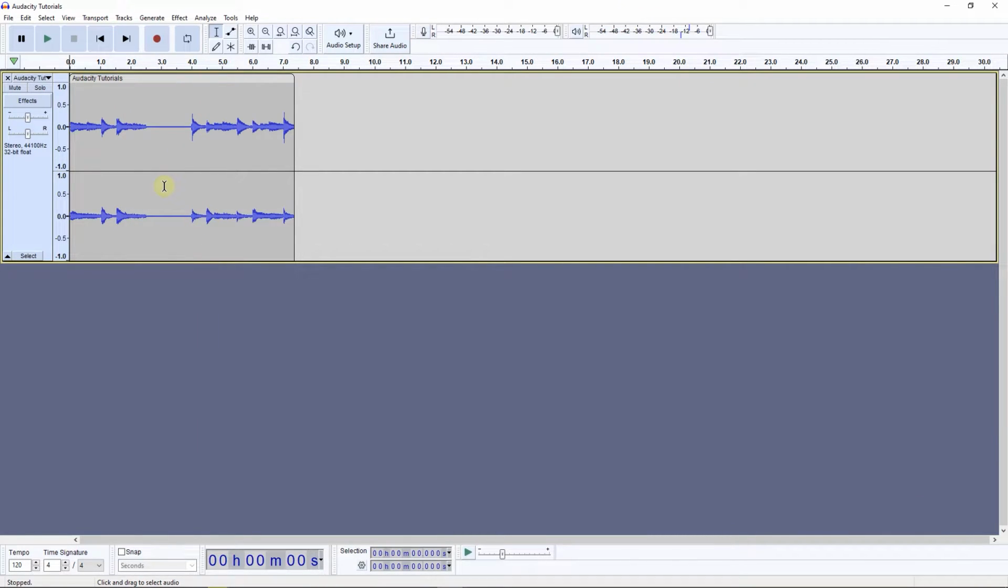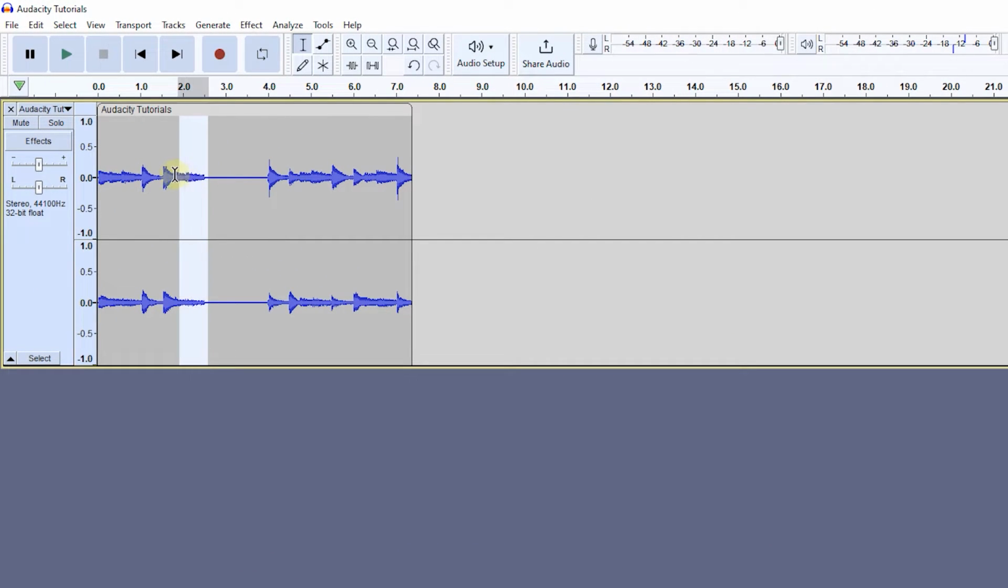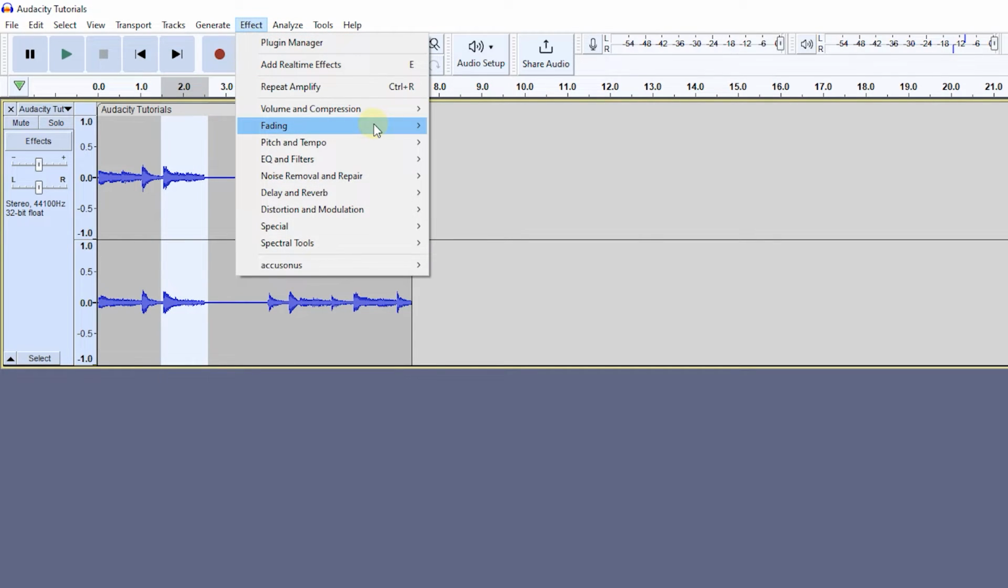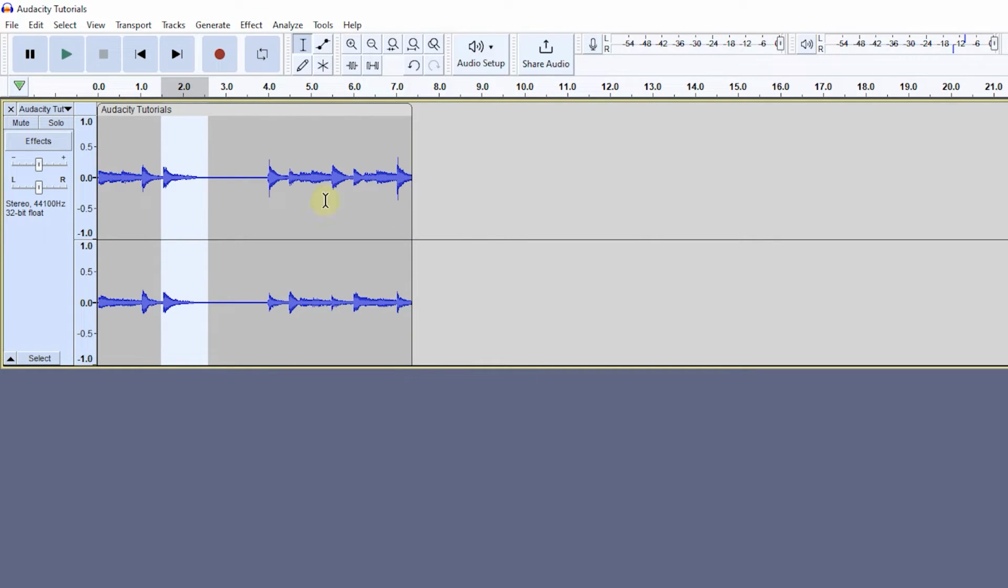When we mute a part of audio, the changes are a bit sudden. To fix this problem, select 1 second of the audio before silence. Then from Effect menu, Fading, apply Fade Out. Now select 1 second from after the silence, and apply a fade in effect to it.